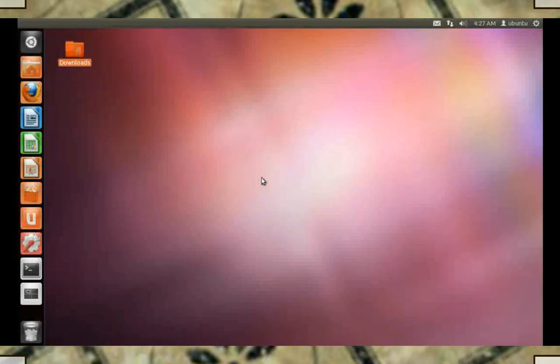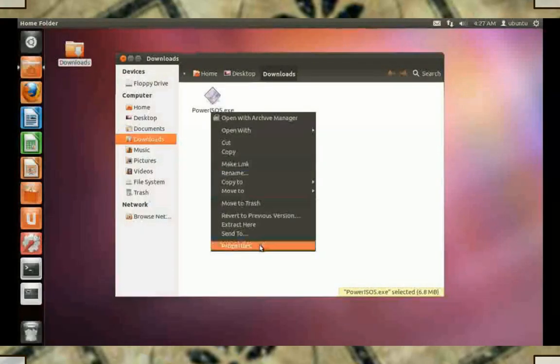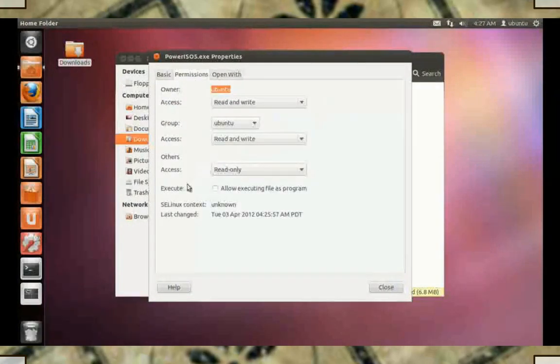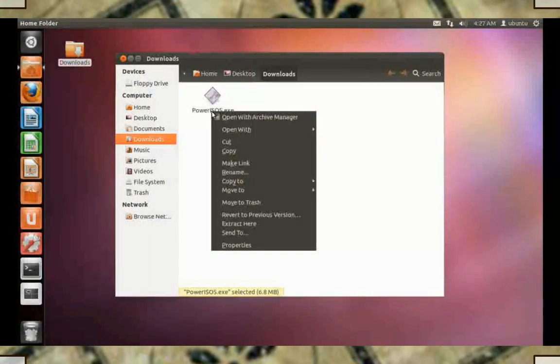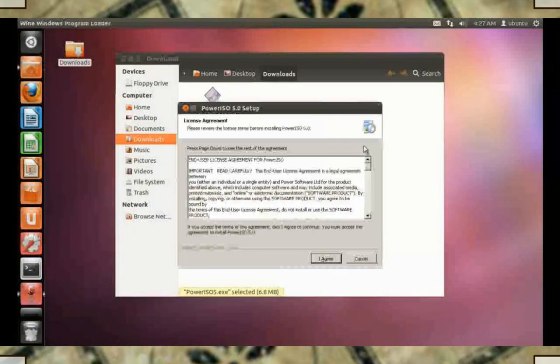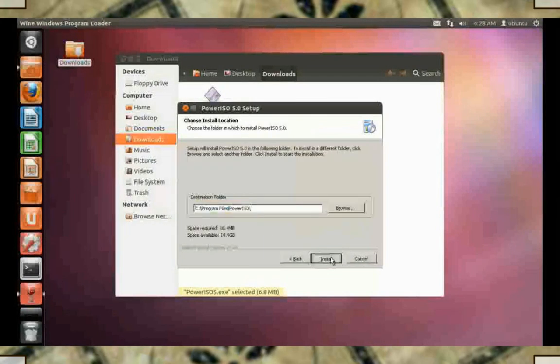Now once you have finished installing Wine, you need to get in a Windows software. I have got here a Power ISO, and you need to right click it, go to properties, and in permission you need to tick on allow executing file as program. Then you need to right click it, open with, then select Wine Windows Program Loader. Then your program is loaded and you can install it in your Ubuntu.